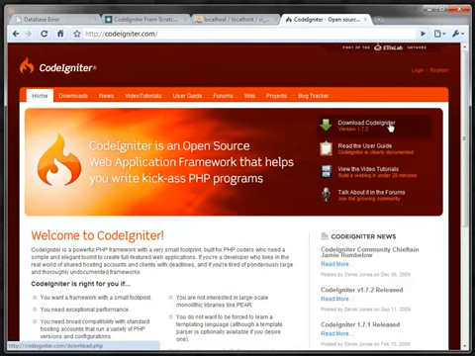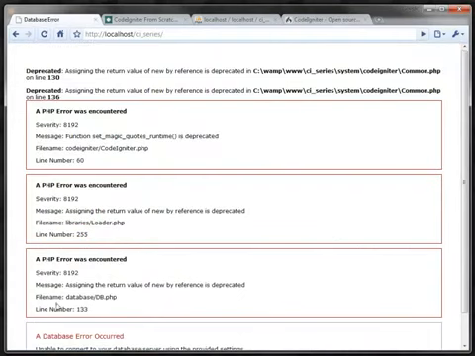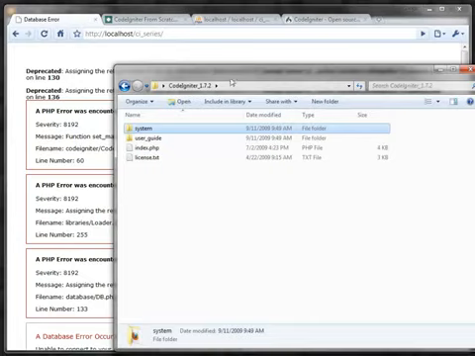And so we can go ahead and go to the Codeigniter website to update Codeigniter. The newest version is 1.7.2. I believe the last one Jeff used was 1.7.1. It has a small problem with PHP 5.3. So go ahead and download this, and I got it here.